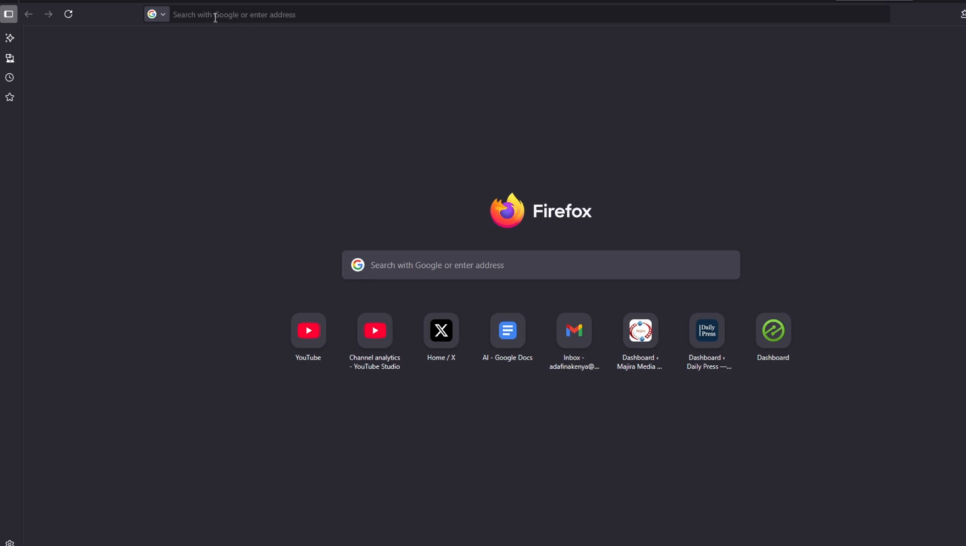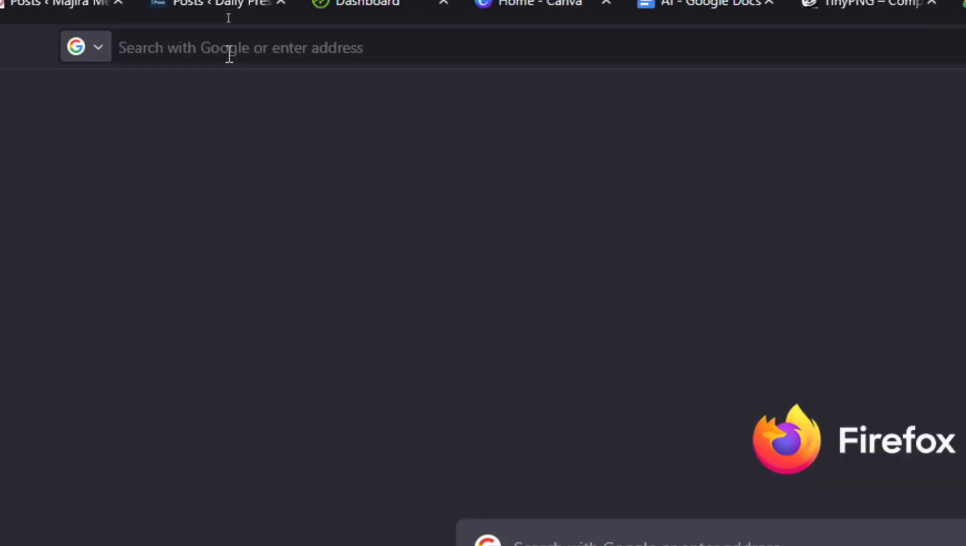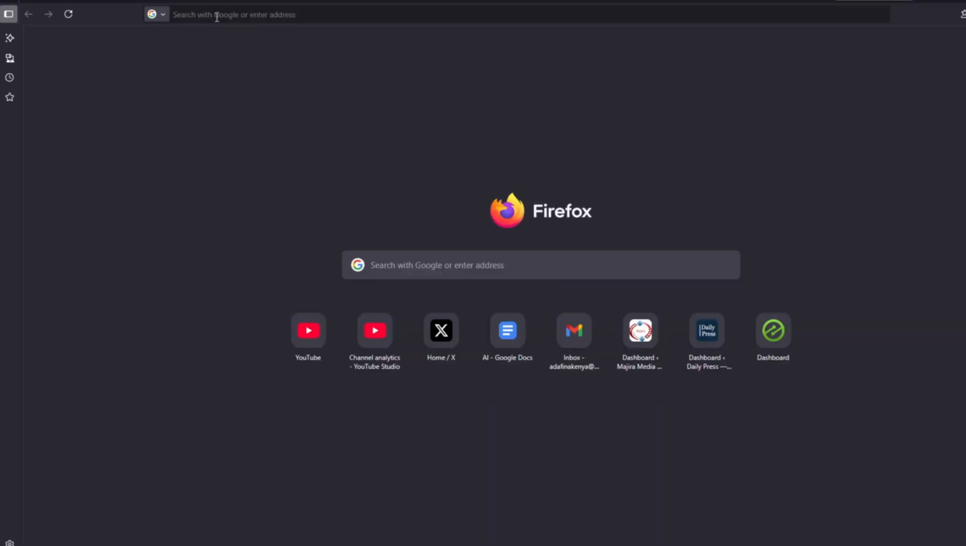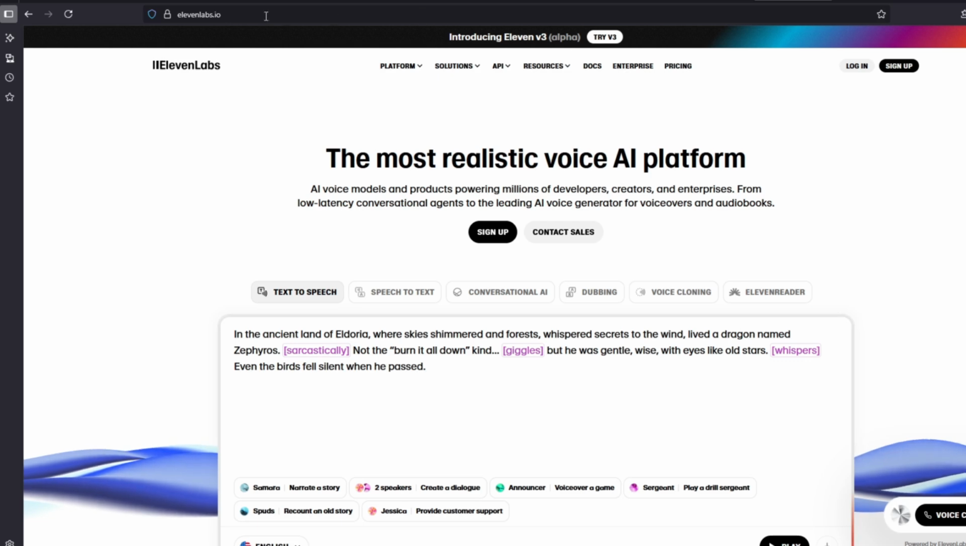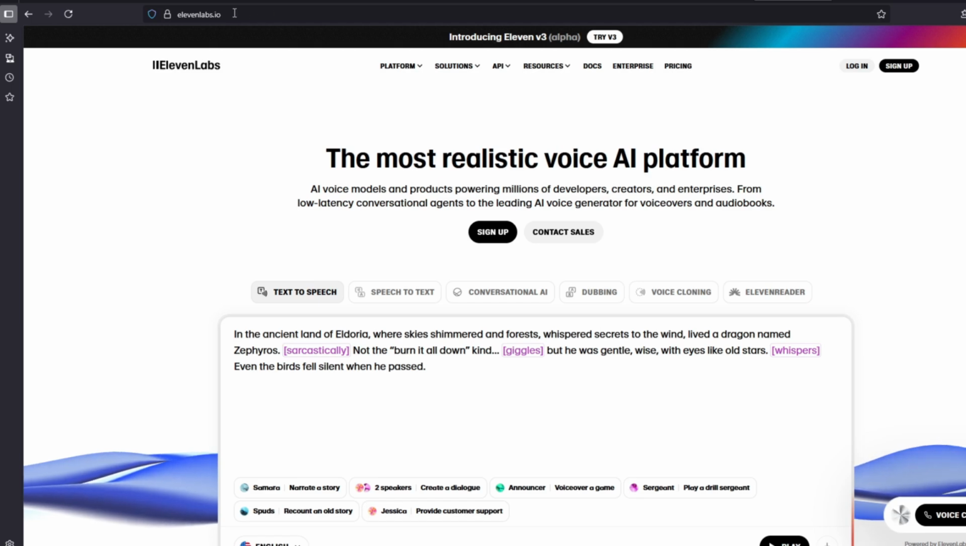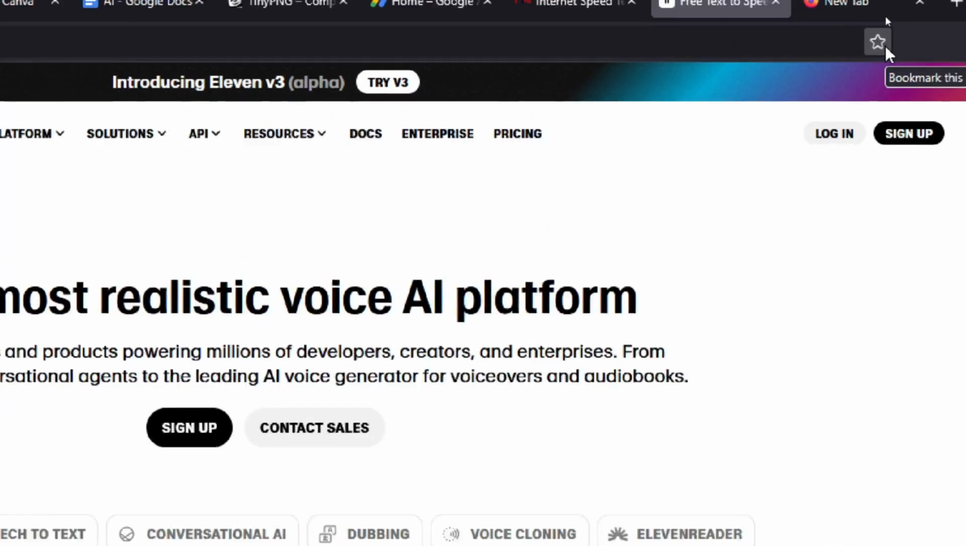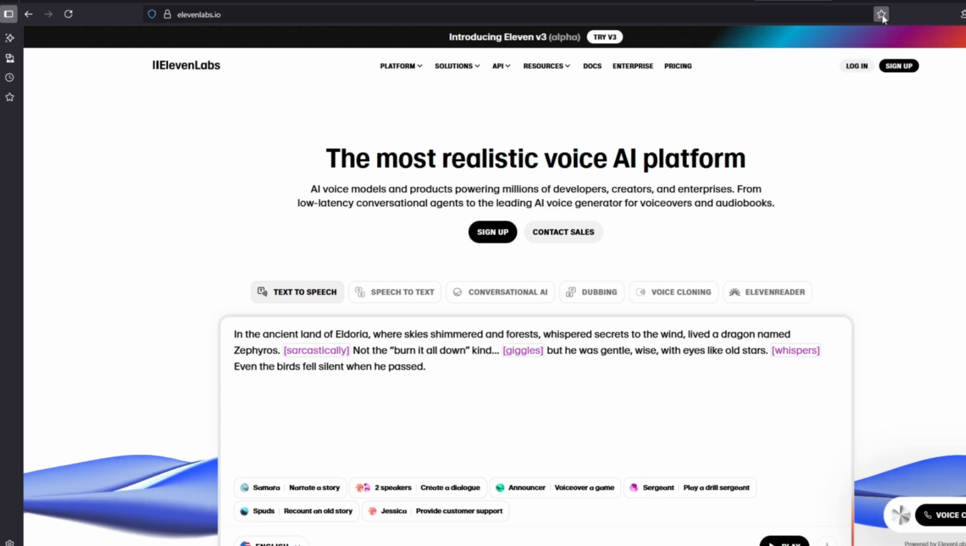Now, suppose you have a plain Firefox page like this. I'd like to go ahead and add a bookmark here. So I'd like to go ahead and bookmark this page and then add it to one of the bookmark folders. To do so, it is quite simple. Just head over to this bookmark option and then tap on it.